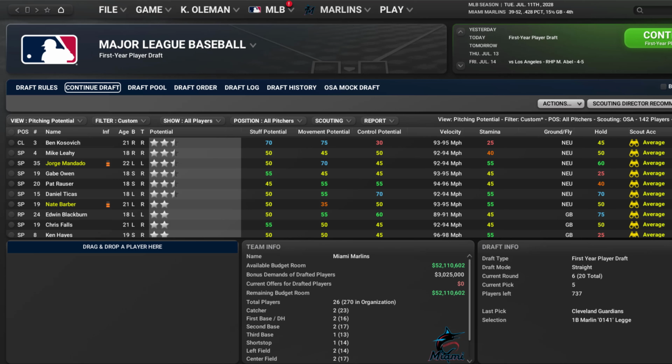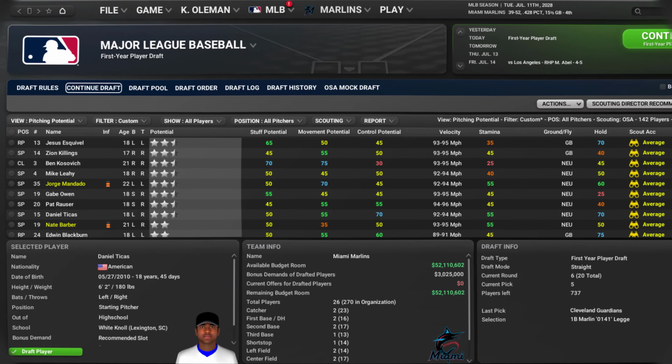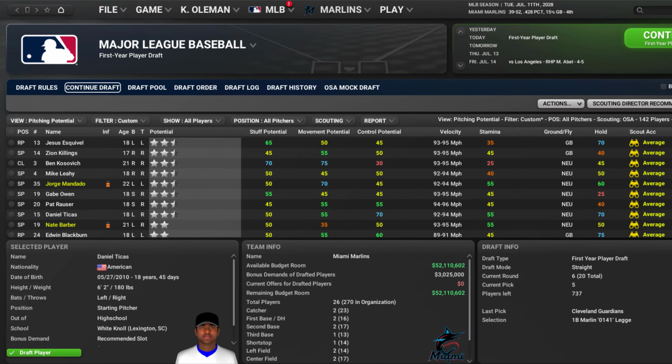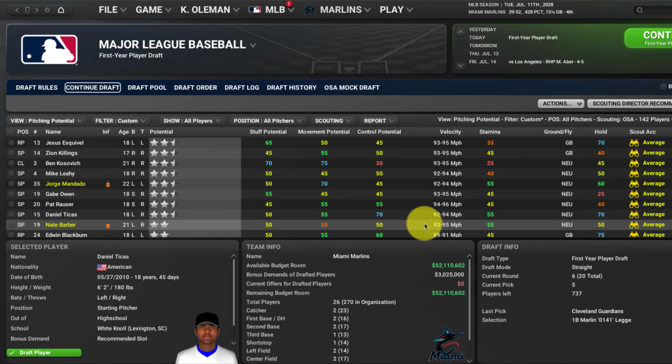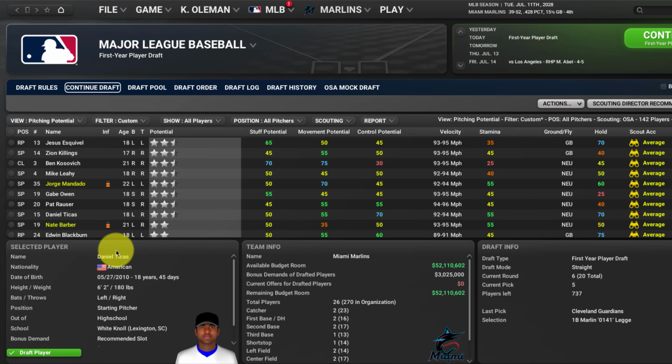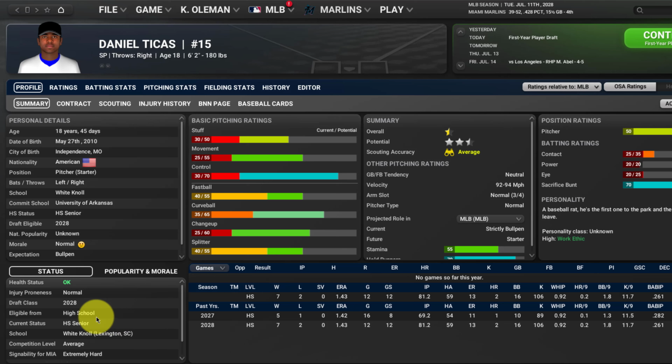Up next in the draft is the 6th round pick, number 5 overall, coming up next. Okay, so with our 6th round pick, number 5 in the 6th round, after much deliberation, especially after looking at all those college players, we settle in here on a high school pitcher, Daniel Ticas, 6'2", 180 pound right-handed pitcher, born in Independence, Missouri, attends high school at White Knoll High School in South Carolina. Let's take a look at Daniel.